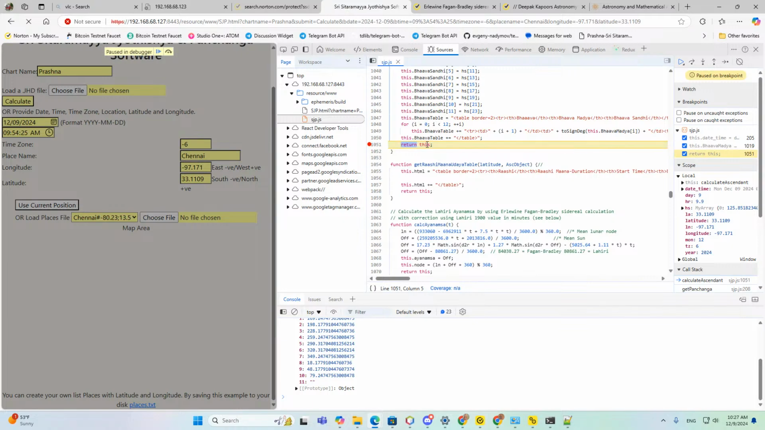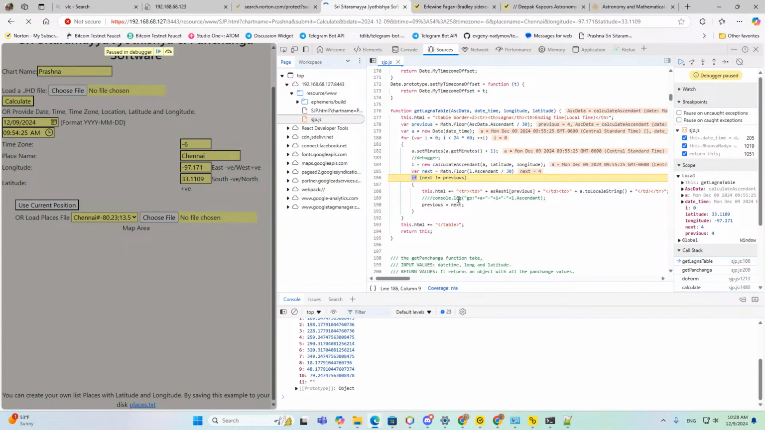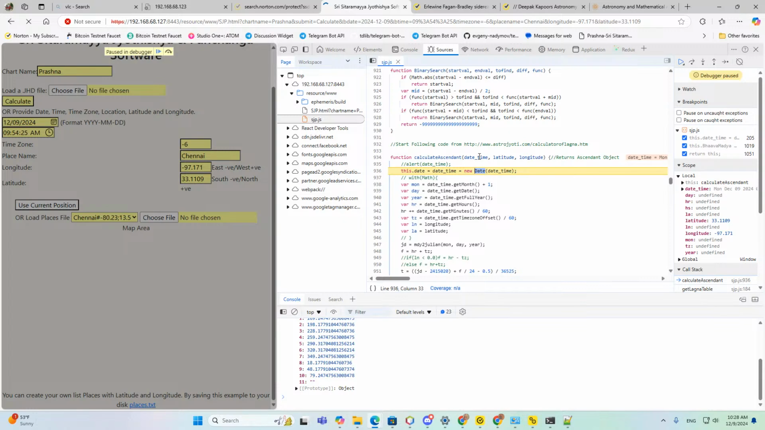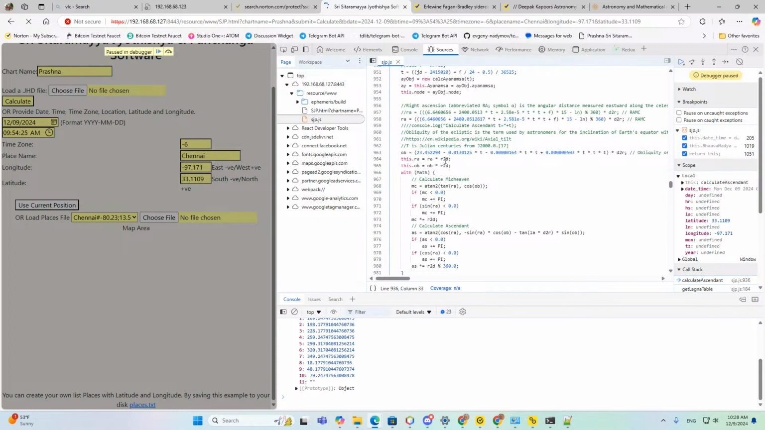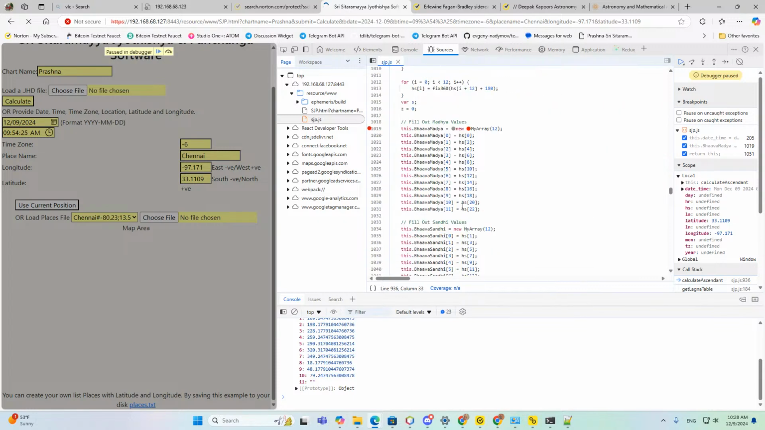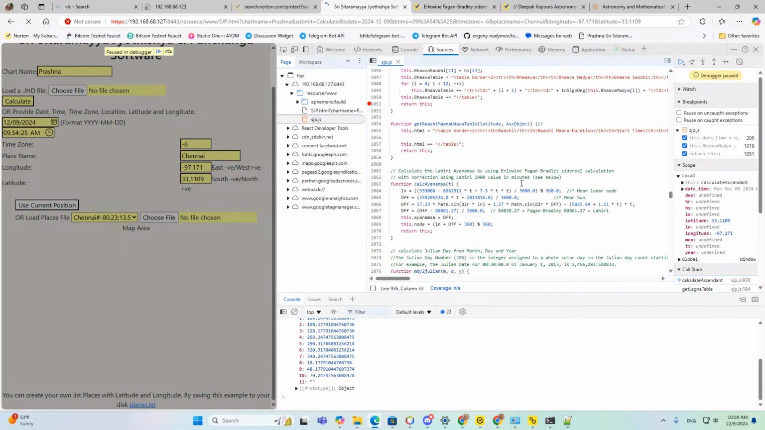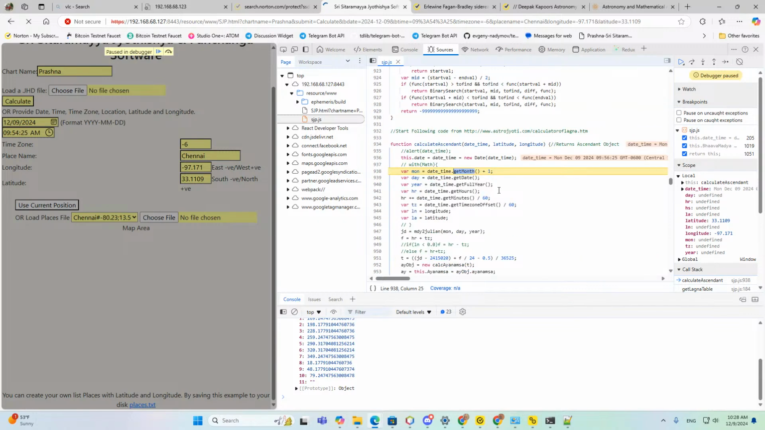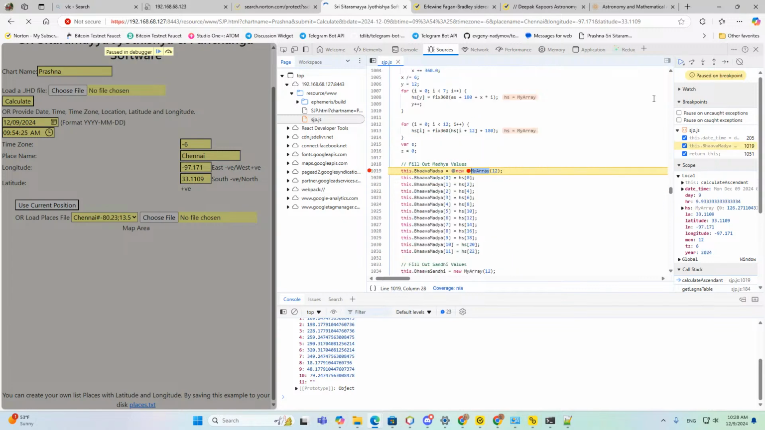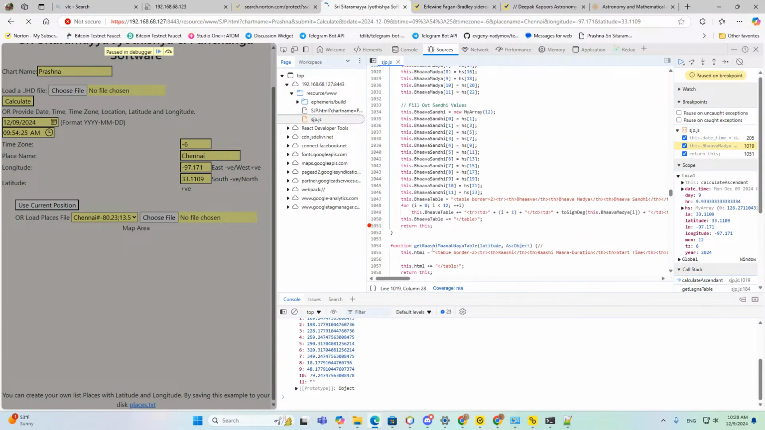And we got this object. So if you go further down, let's go to the ascendant part. Here we have date and time, and the same calculation will happen here for everything, and eventually it gets out.